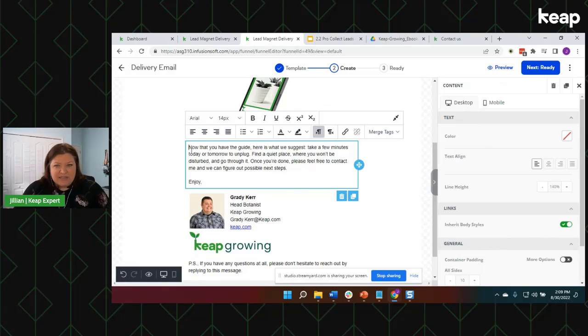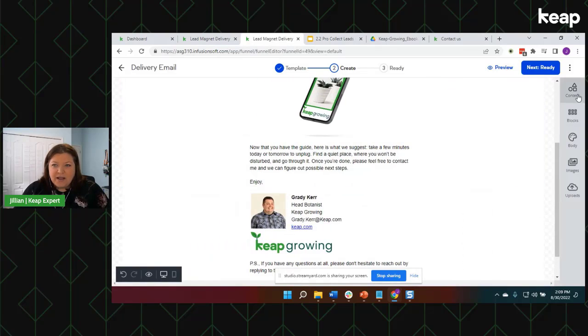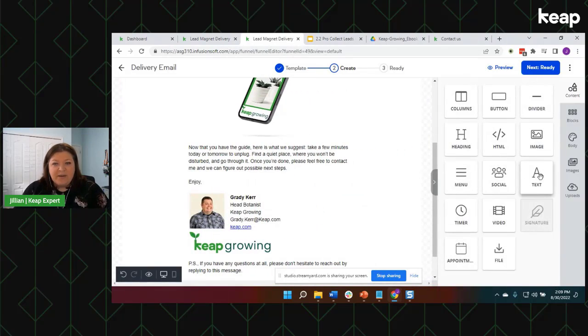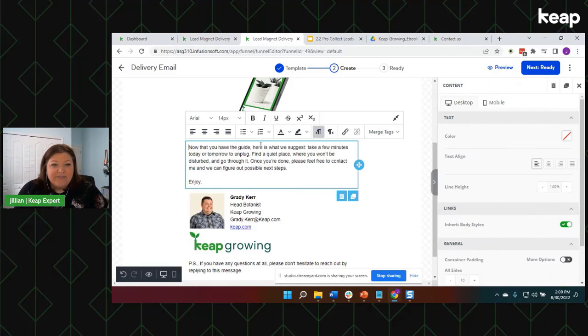And then at the bottom of the email, we would drag and drop a quick paragraph or some text and say, all right, now that you have your guide, here's what we suggest. Take a few minutes today or tomorrow to unplug, find a quiet place where you won't be disturbed, and go through the guide. Once you've done that, feel free to contact me, or this would be a great place to have your next call to action, right? You've gotten their attention, they've opened the email, they've clicked the thing.